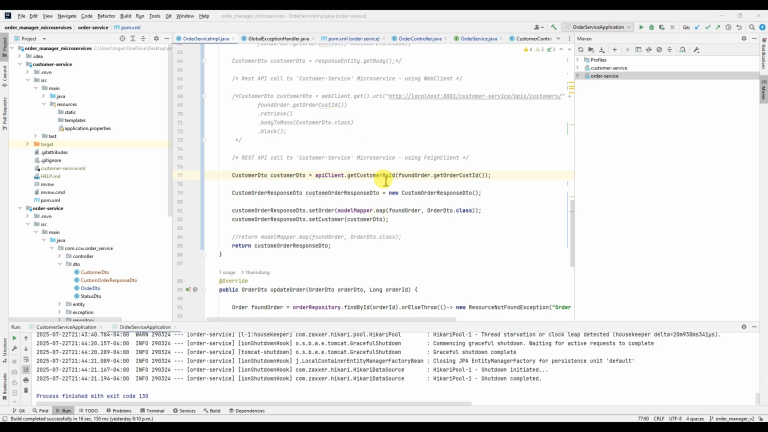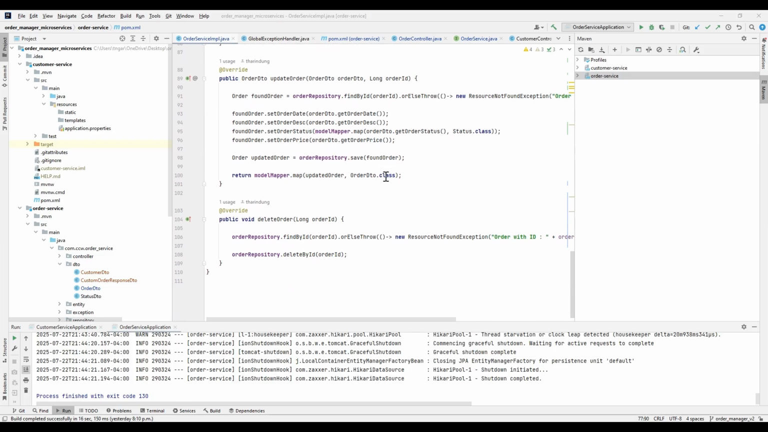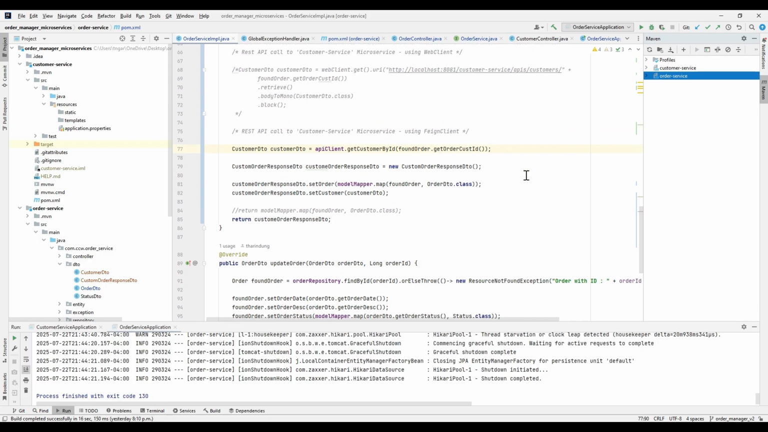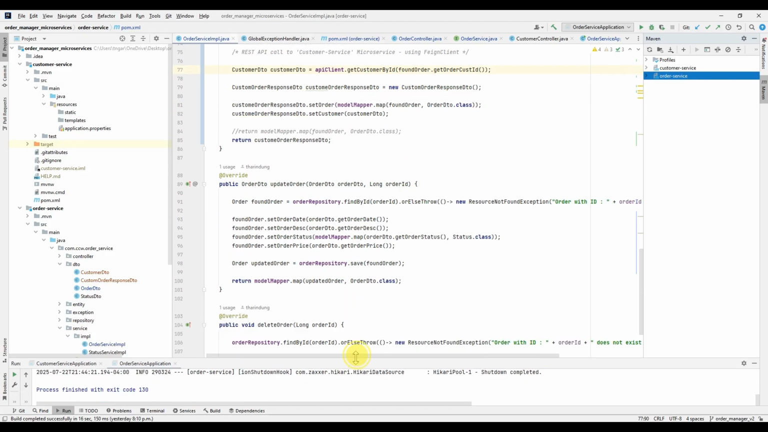So using the OpenFeign library, now the order service microservice is communicating with the customer service microservice, and we are able to display the customer details in the response payload.